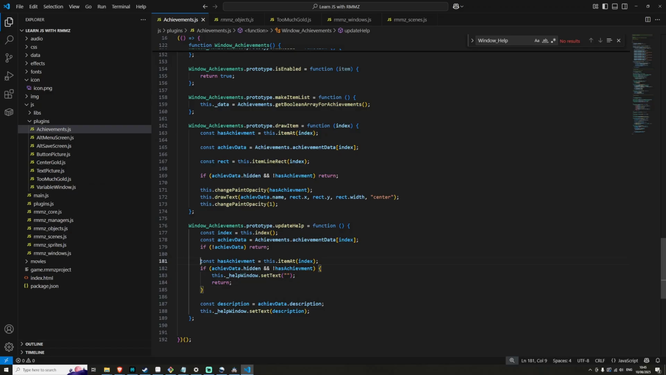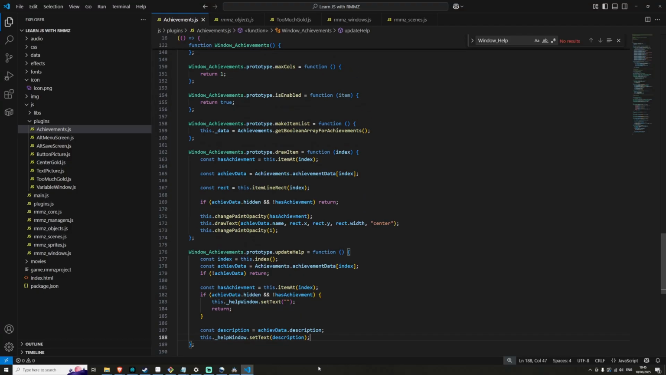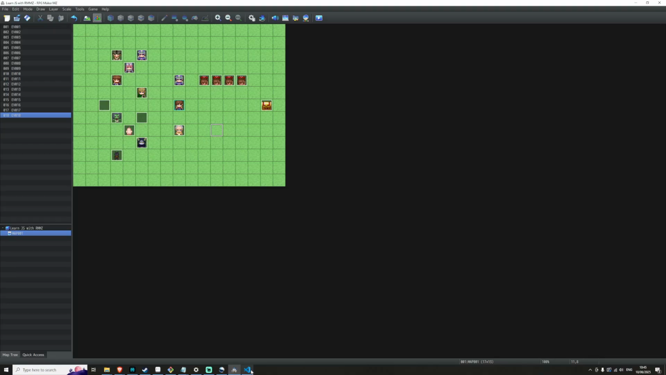So again, the logic here is if the achievement is hidden and we have not unlocked it yet, we will set the help window text equal to an empty string, which is just nothing. It'll appear as nothing in the window. And then we return out of the function. We do not want to progress on and draw the description in the window. So pretty much that's it done.